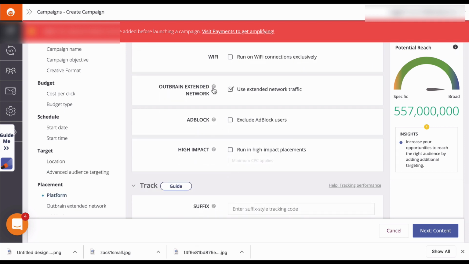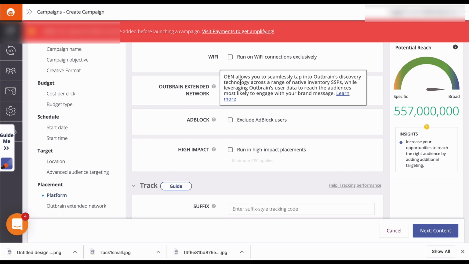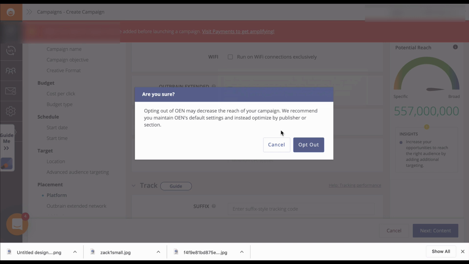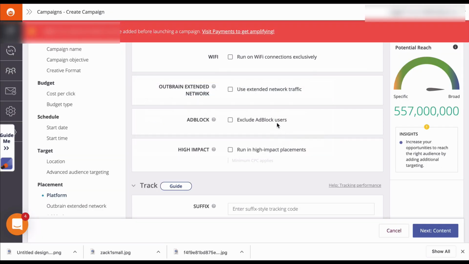Okay, so here we have the option to tap into additional traffic resources. As you can see here, Outbrain Extended Network allows you to seamlessly tap into Outbrain discovery technology across a range of native inventory SSPs while leveraging Outbrain user data to reach audiences most likely to engage with your brand message, right? So you can have that on, or you can have that off, so you can opt out. That just means that you're not going to be working with partner traffic sources for Outbrain. You're just going to work with their direct publishers, all right?